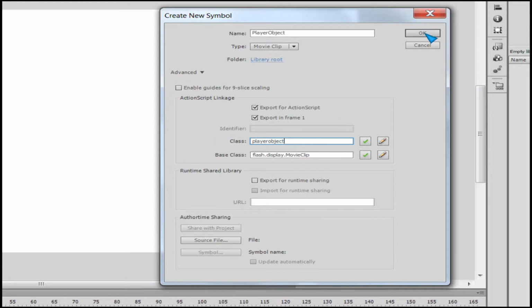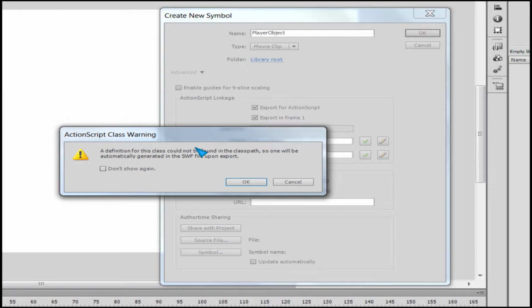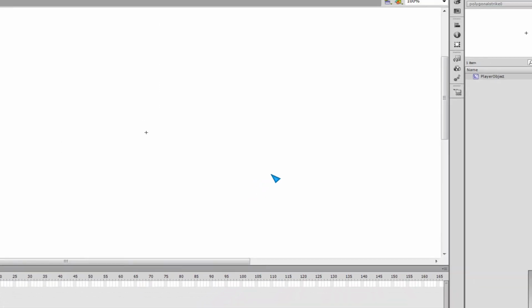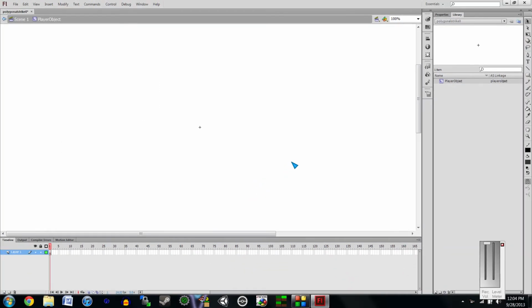Then hit OK. You'll get a dialog box saying that the class path doesn't exist, so it'll create one when you export. That's great. That is great, Flash. That is exactly what I want you to do.